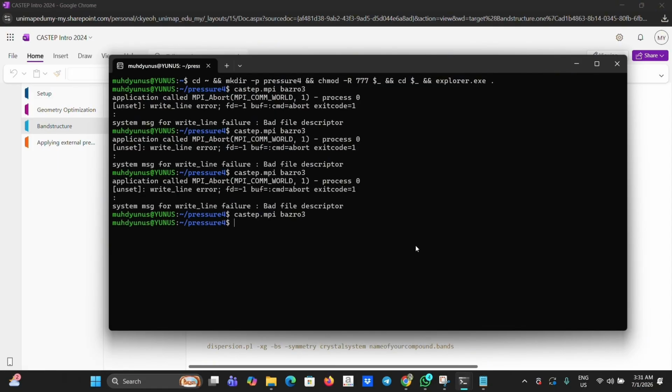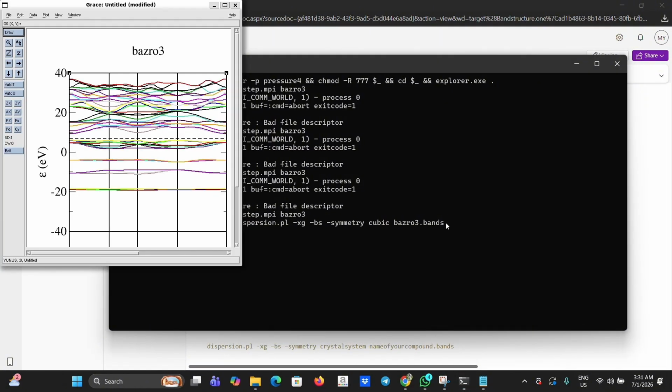A few moments later, after running the band structure task, I use the dispersion command to generate a graph. Analyzing the results, I use the graph to check the output file, as simulation time varies. So we must verify the result.